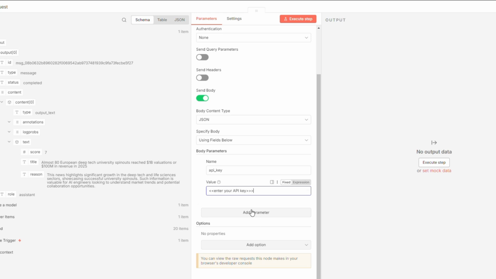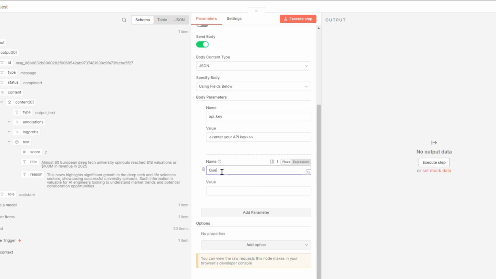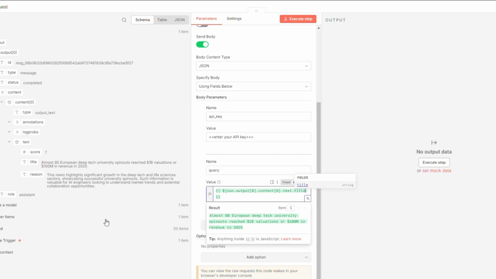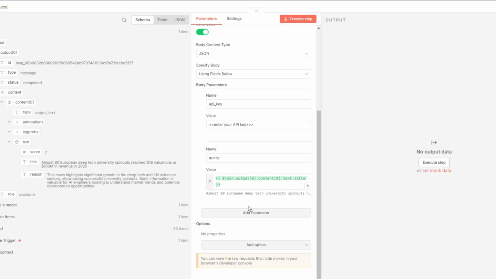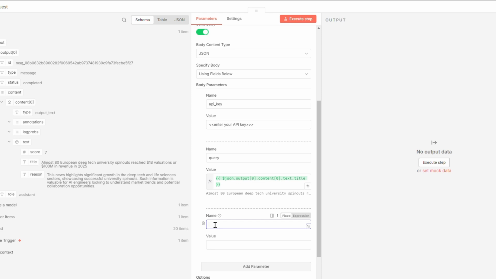Second, add query. This is the most important part. Click the expression button and map it to the title of our news item. This ensures Tavily researches the specific story we found. Finally, add a third parameter called include_answer and set it to basic. This is the game changer. It forces Tavily to act like a human researcher. It reads multiple web pages related to our query and synthesizes a concise, factual summary.